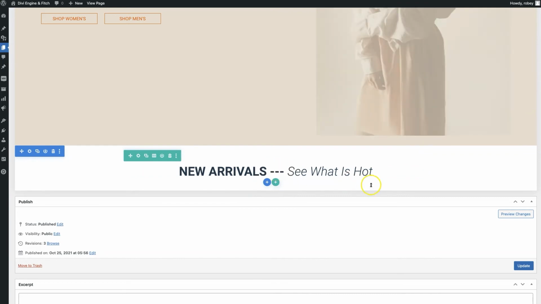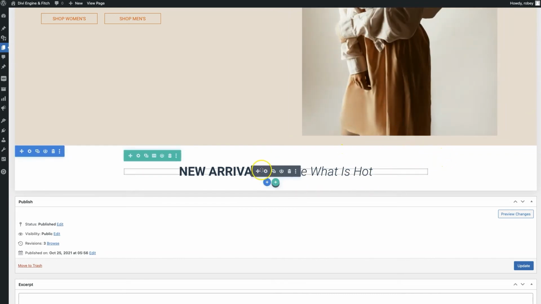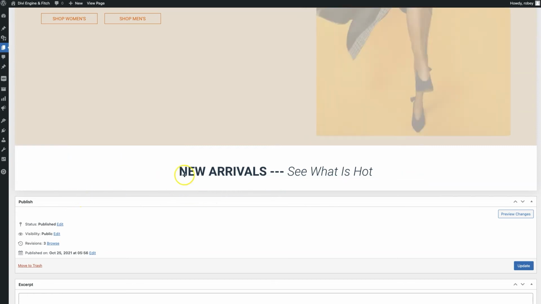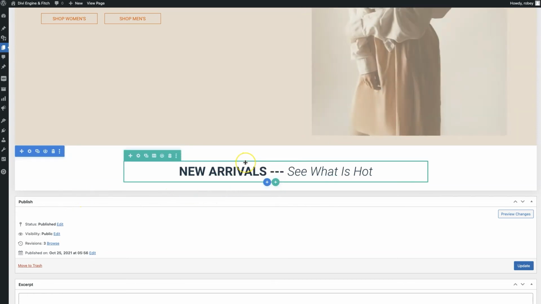You can add a symbol code for this dash in the middle. I'm not going to worry about it right now, but if it's really bothering you, that's something you can certainly do. And that's it for this part.